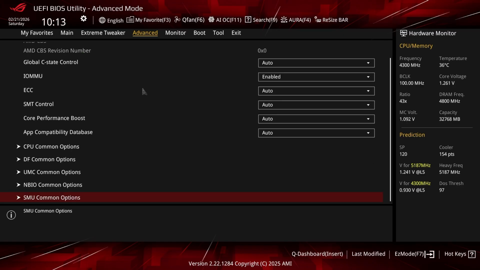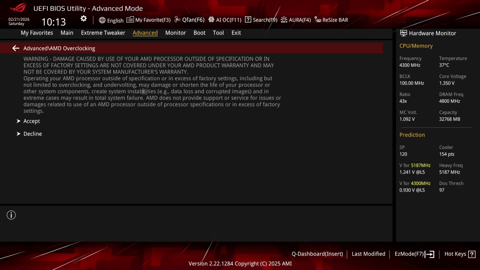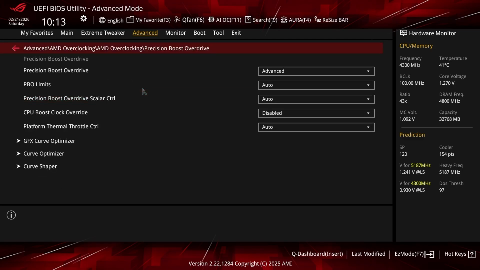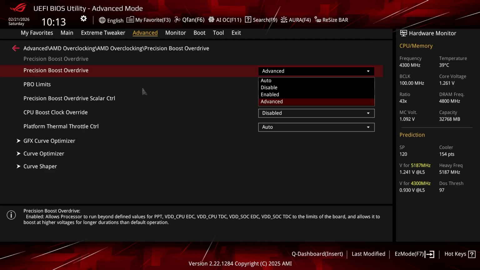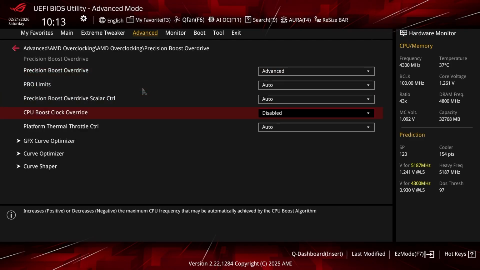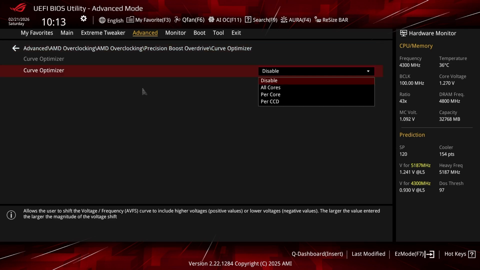Lastly, the setting that we should talk about is reducing voltages to reduce temps. So AMD overclocking here. Let's go into Precision Boost Overdrive. You want to set this to advanced. It'll look like this. It's up to you if you want to set an override. However, we're just about reducing temps here. So all cores or per CCD? Honestly, just set it to all cores. You're not really going to see any benefit going per core per CCD. You're just going to waste a lot of time for very negligible gains. Set it to all core.